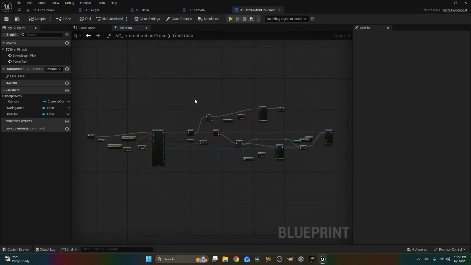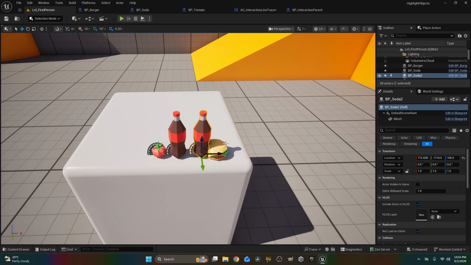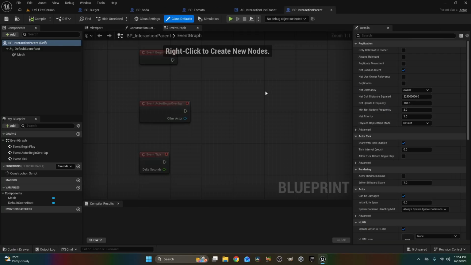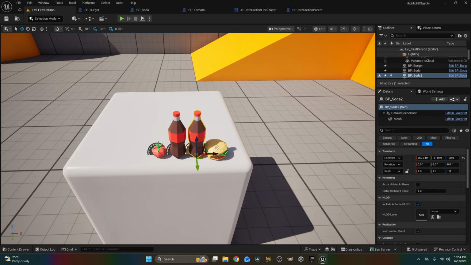So perfect. Awesome. So the next thing we're going to work on is building our interaction onto our object. So we'll be working in the interaction parent in order to be able to do that. But we have to do a few things to set it up first before we can be able to make the highlight. And that does it for this video. In the next one, we're going to create a post-process outline that visually highlights objects when the player looks at them with this line trace.